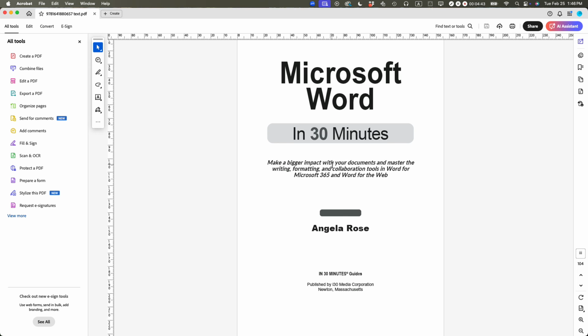Anyways, I hope that helped in terms of understanding how to switch fonts in a PDF using Adobe Acrobat Pro for Mac.